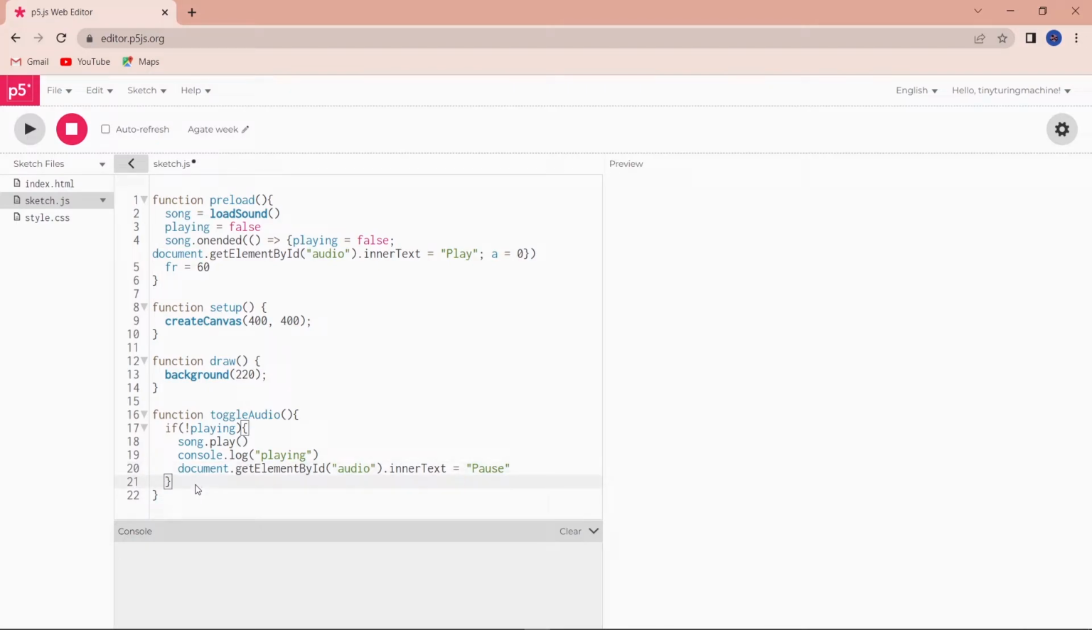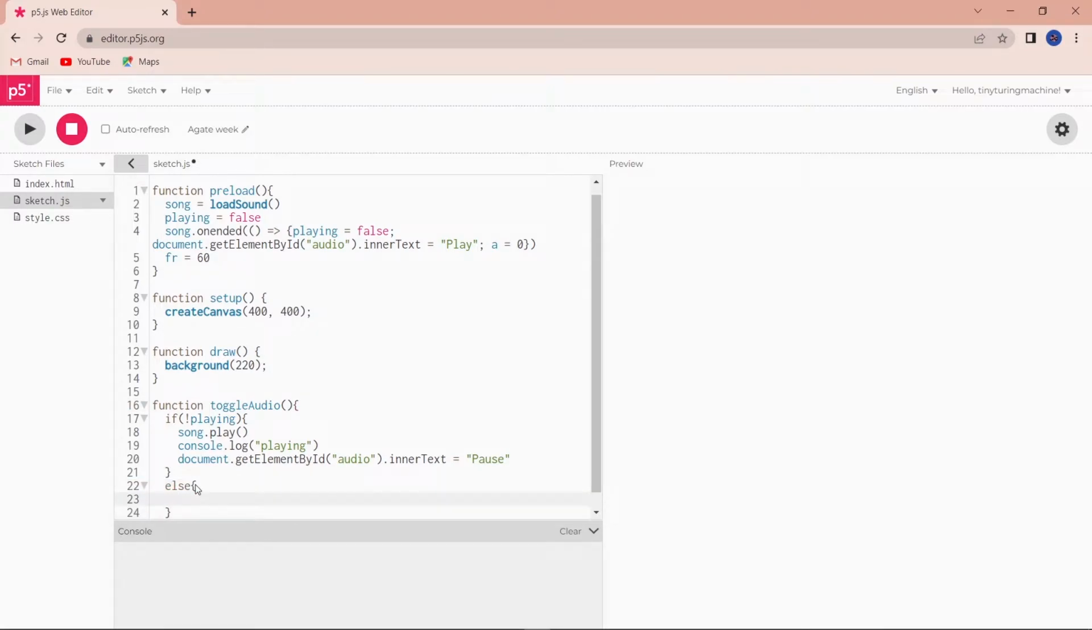Now what do we do if the song is already playing? We're going to write an else statement. So I'm going to copy the whole thing here and I'm going to paste it.